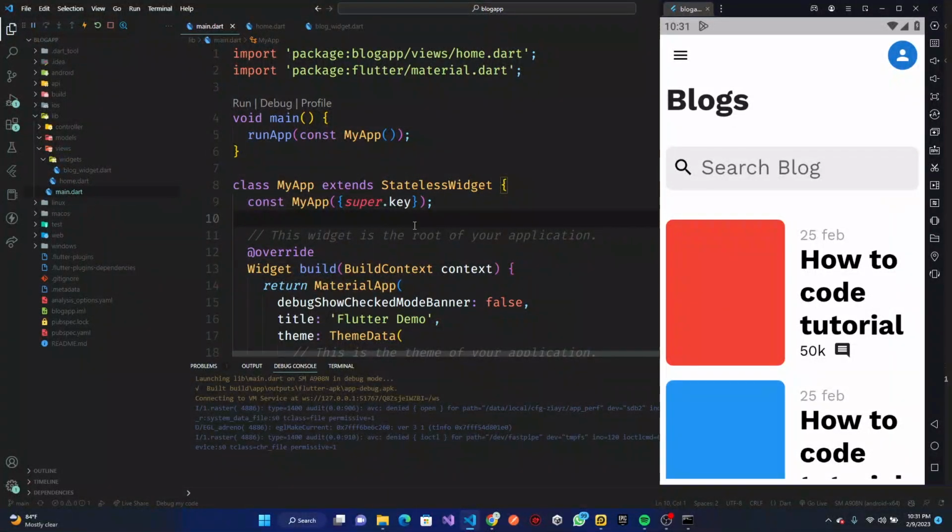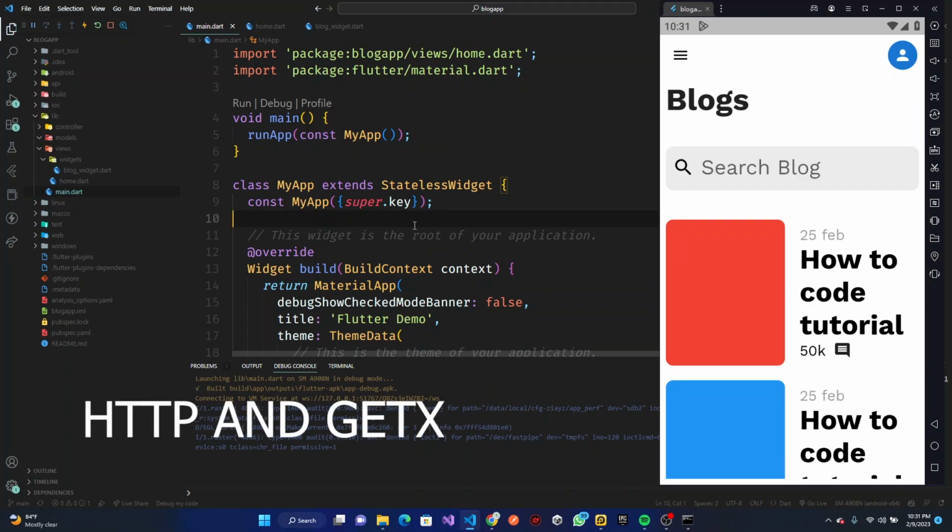The HTTP package allows us to communicate with the API, while GetX is just the state management that we're going to be using. Alright, so without further ado, let's just go ahead and do it.